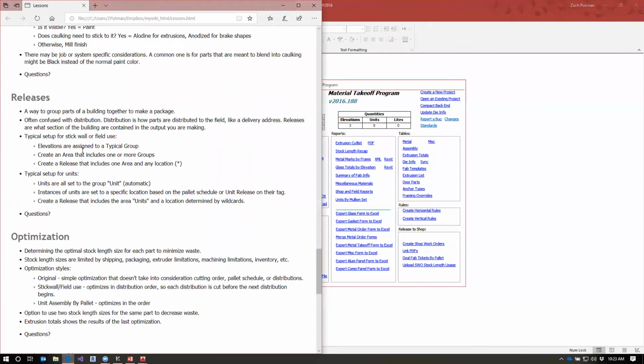So we're gonna go over releases, and releases are groups, parts of the building that you're releasing in some way, like either to the shop or to the field or to purchasing or whatever. It is often confused with distribution, and they're two totally different concepts. Distribution is how parts are distributed to the field, like a delivery address. So the field may want the parts delivered on a per floor basis, like all the parts for the first floor go to the first floor. Parts for the second floor go to the second floor. That's fine and good, but it's not the same as releases.